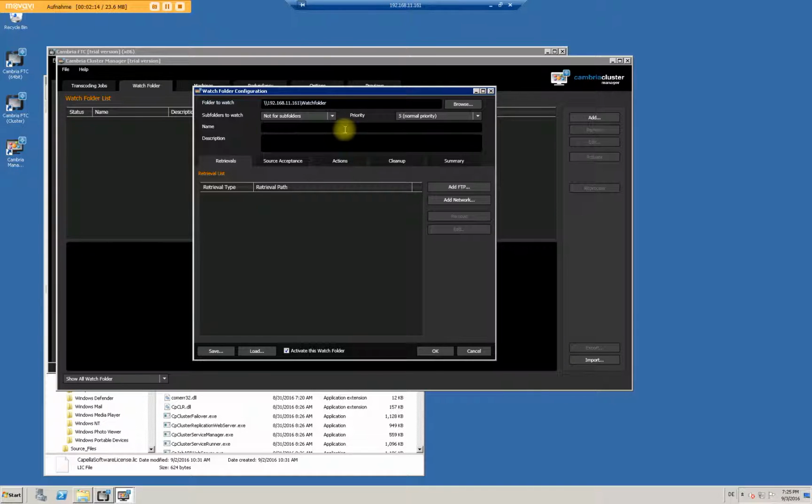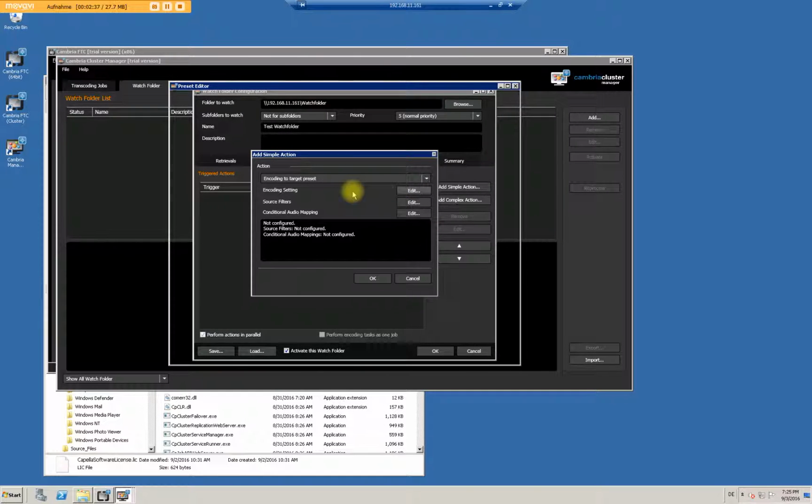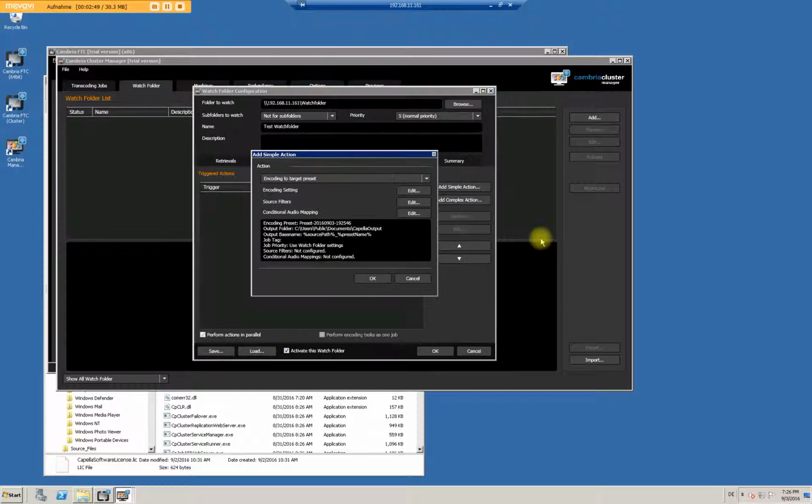I will give it a name like test watch folder. A description is not necessary, and to keep things simple, I will only add a transcoding action. This is done with adding a simple action, and first I will use the encoding settings to add a simple preset. We will look at how to configure presets in the next webinar. For now I will simply use what's given here as default.